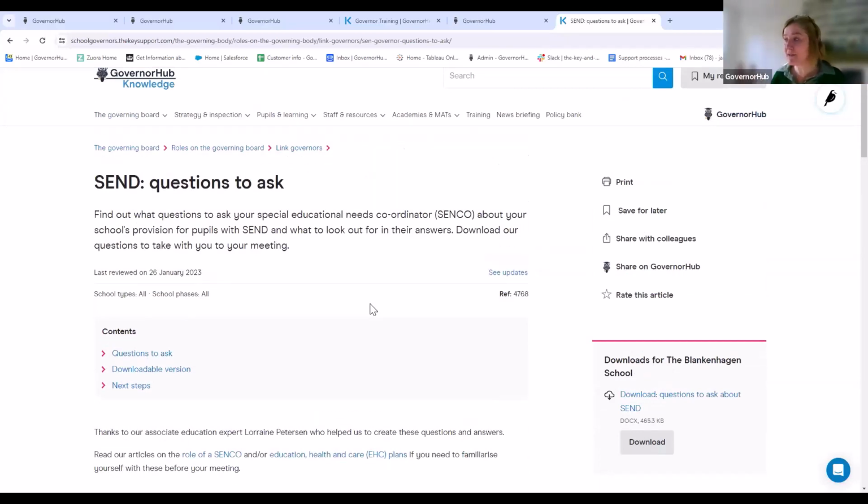So again, the point I need to make again very clearly is that GovernorHub Knowledge gives you well-informed, engaged, proactive governors. And I think actually that really helps with things like governor recruitment, because if you're keeping your governors well-informed and effective, they're going to feel like their time volunteered is making a difference, and it's going to make more people interested in giving up their time to be governors.